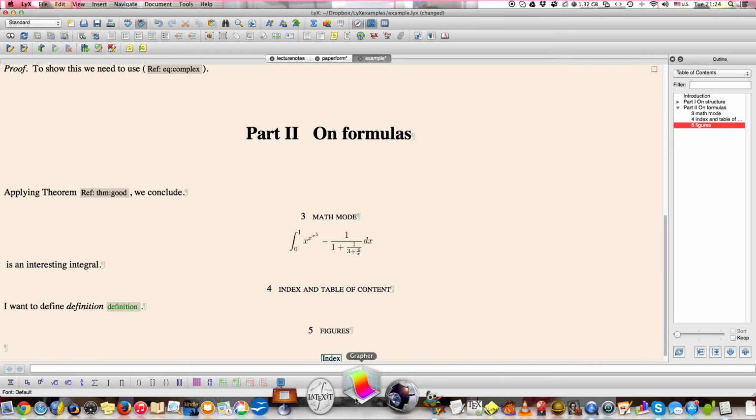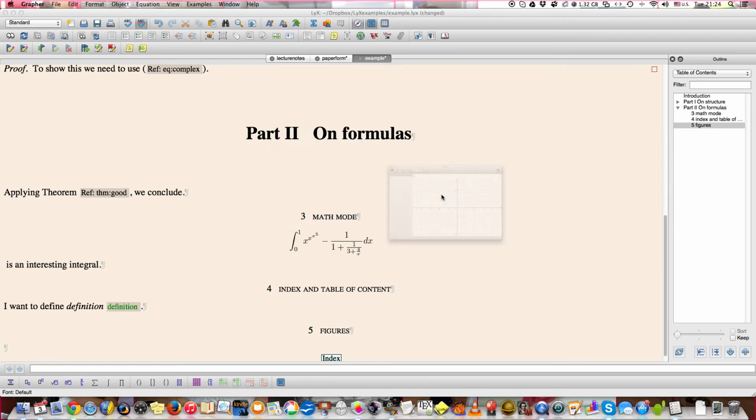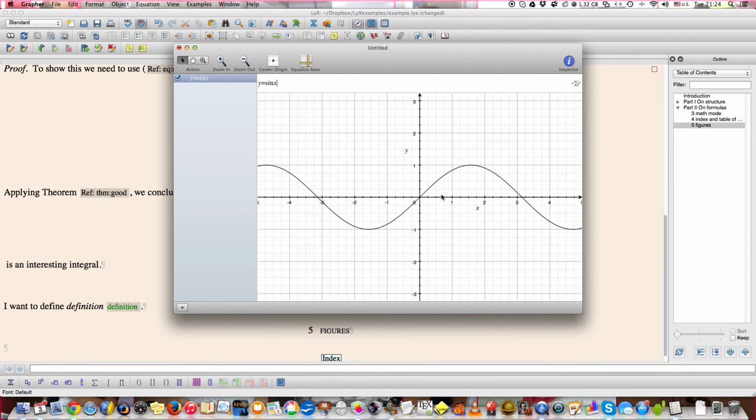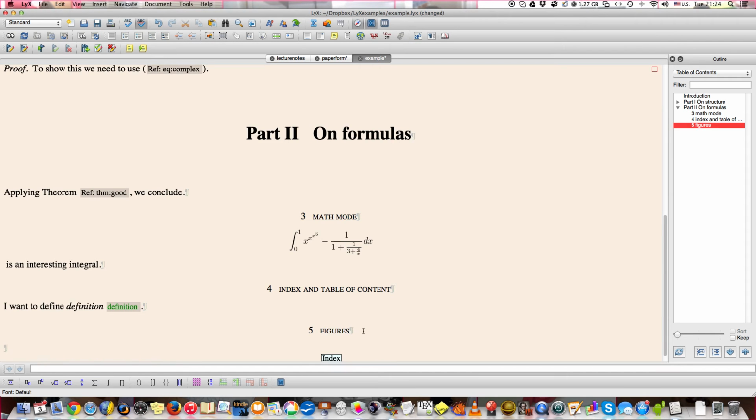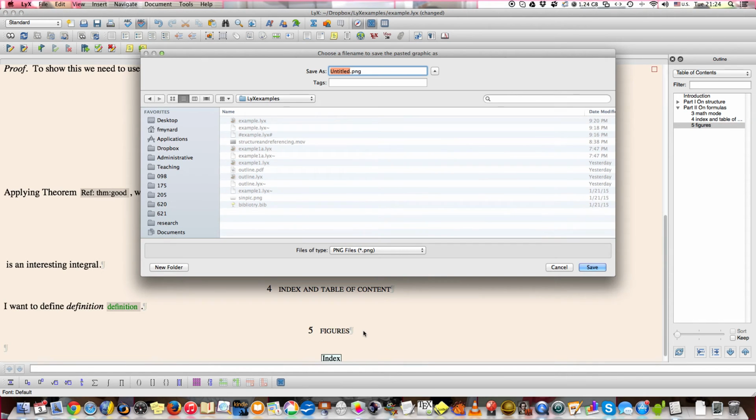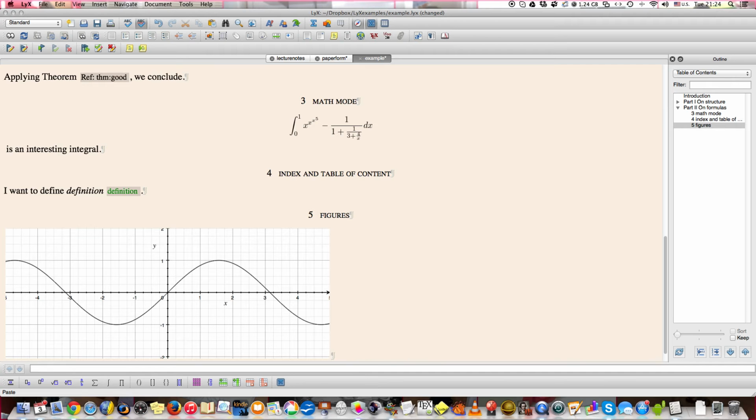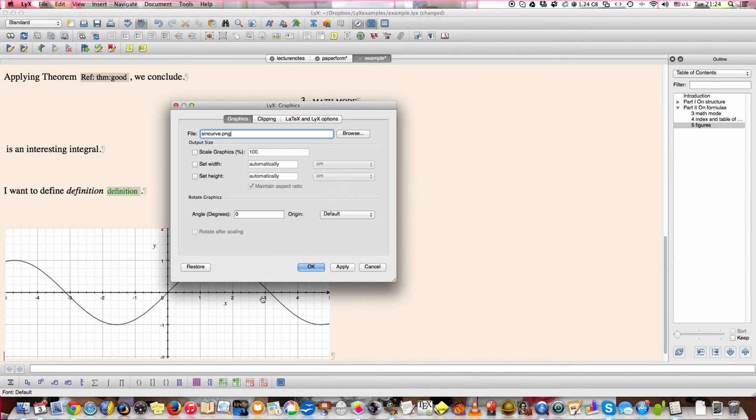So let me draw a graph, let's say a very simple one, and take a screenshot of that. And then, so this is sent to my clipboard, and then I'm just going to paste it here. And it gives me a dialog box to save it, because any figure is going to be a file that is called by LyX. So let me call that sine curve. Okay. Then when I click on the picture, it's going to open this dialog box.